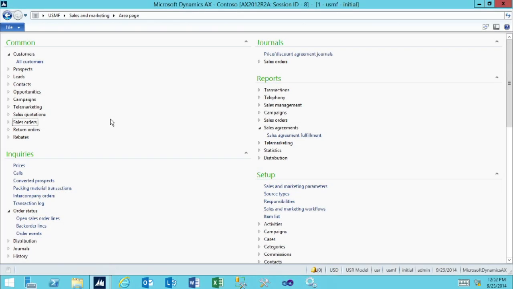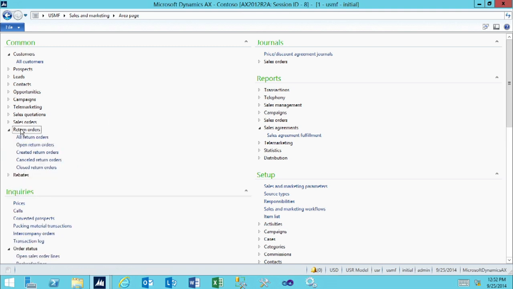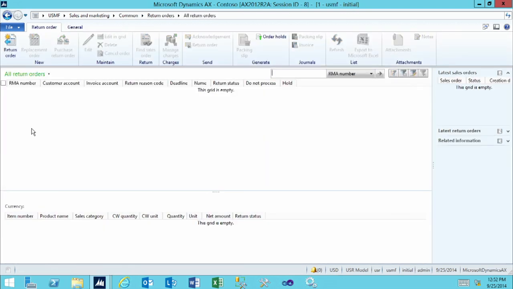Return orders are created from the Sales and Marketing module. In the Common area, you'll notice a special section called Return Orders. We'll go ahead and open up the All Return Orders form to create a new return order.